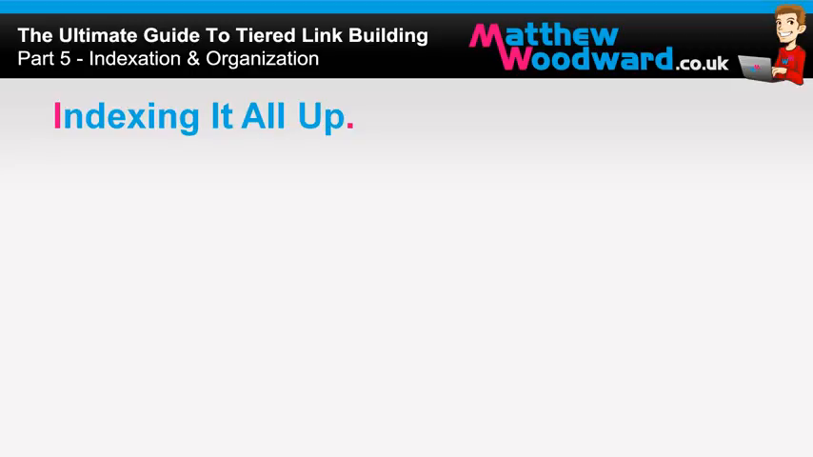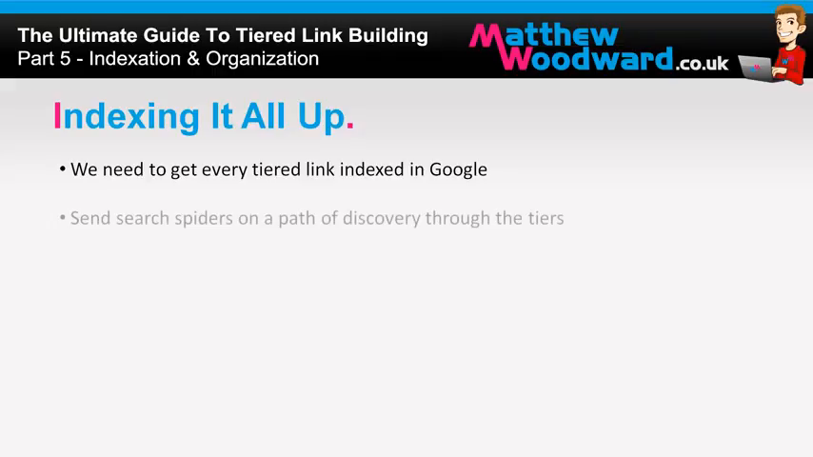So let's take a look at how we're going to index everything up. It is really important that we get all of the tiered links that we've created indexed in Google. We also need to make sure we send the search spiders on a path of discovery throughout the tiers. And as the spiders move through the tiers, they're going to discover millions of unique and relevant paths to find your money site. The way we're going to do that is by building more backlinks.